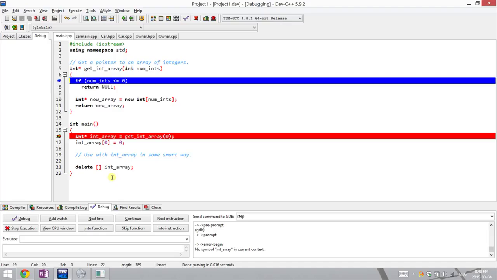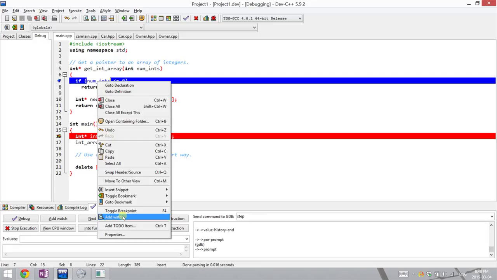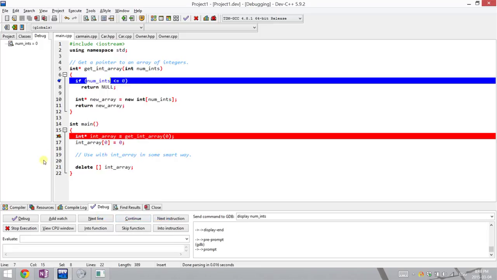So we're in this function now, getIntArray. You can see highlighted in blue. So we can do several things. One is we can keep going if we like, or we can look at the variable values, either by hovering over it. You can see numInt is equal to 0, which makes sense. We passed in 0 over here. Or we can right-click on it and click add watch. That means watch this variable, watch the value, and tell me the value over on this left-hand pane as it changes. So I'm going to go ahead and click next line.